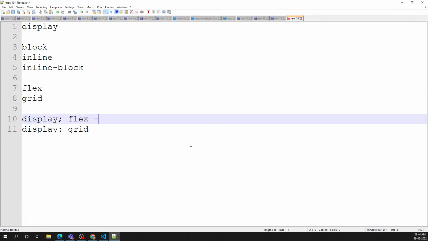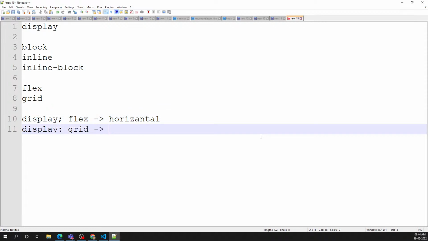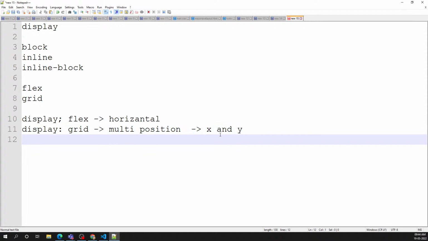So this one takes care of the horizontal positioning. Horizontal position means x-axis position only. Whereas grid takes multi-position, that means x and y axis. It will construct the layout in multiple positions. We will see the grid layout and all those things afterwards. First we need to understand this flex scenario. So what is this flex?